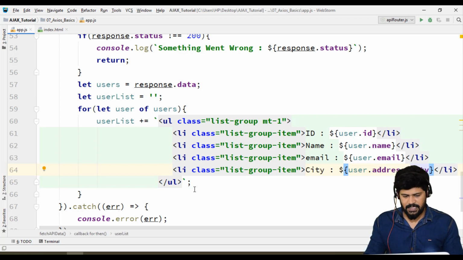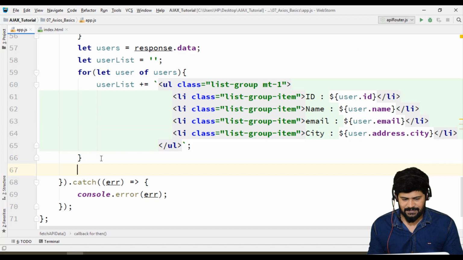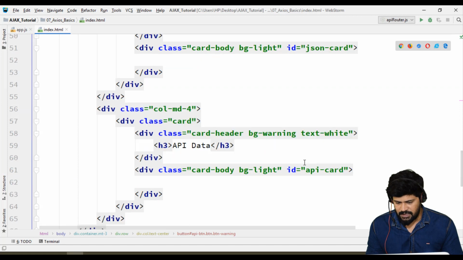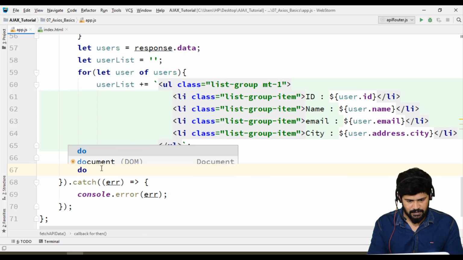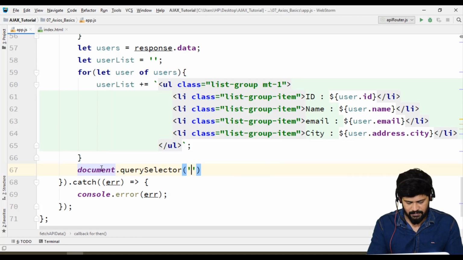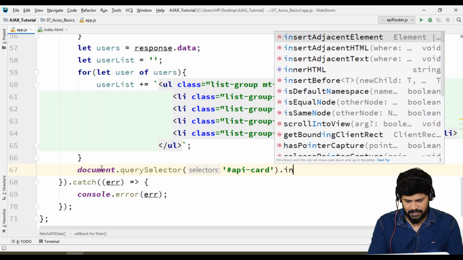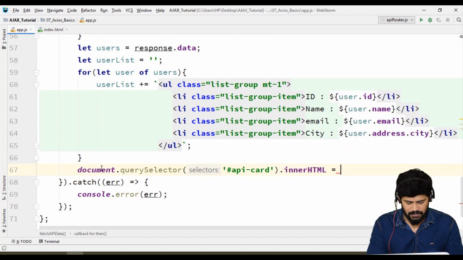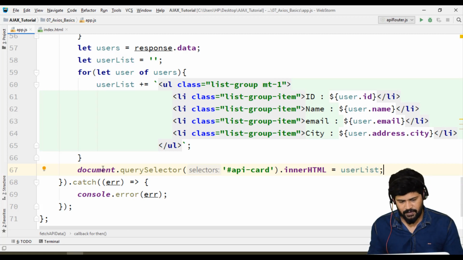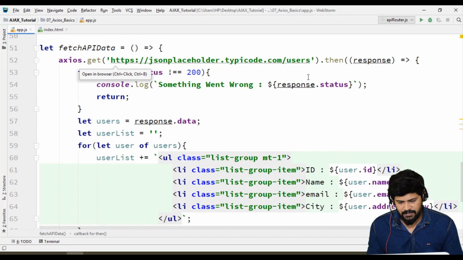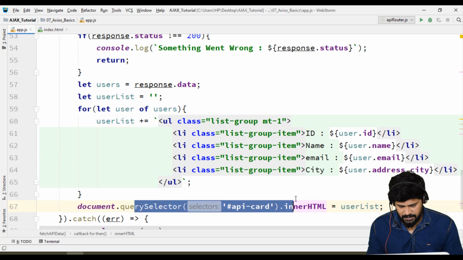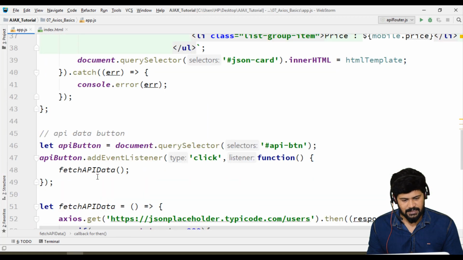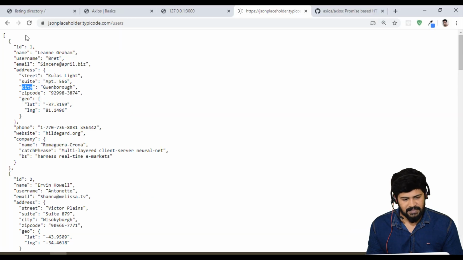Done. So this much data I need now, and after the for loop I want to display this entire data back to the card. The card has an ID, API card. Let me grab the API card back here. So document dot query selector of hash API card dot inner HTML is equal to user list. Okay, so what I'm doing is getting this data from this particular URL using Axios, and that data we are attaching back to this particular card. Okay, fine, and let's check the output back here.